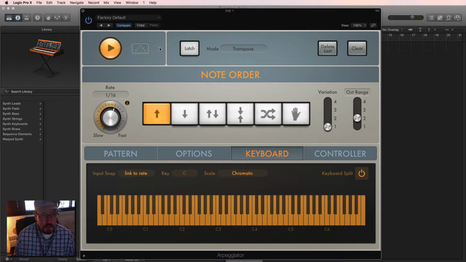Okay, we can also put this into latch mode. Means I can push the keys and it will just run. But we can also change the mode. So for instance, we can have it add in additional notes. We can transpose it.